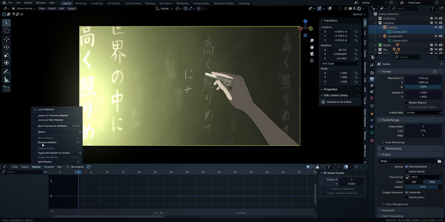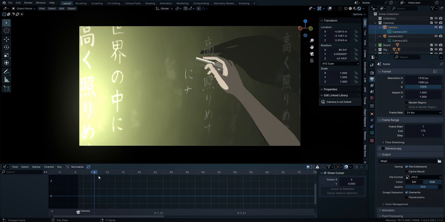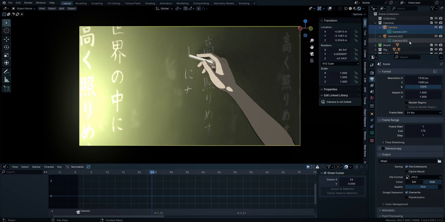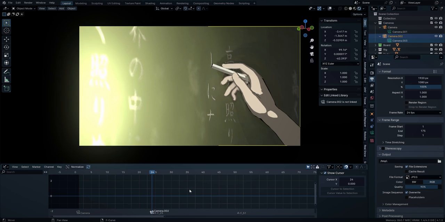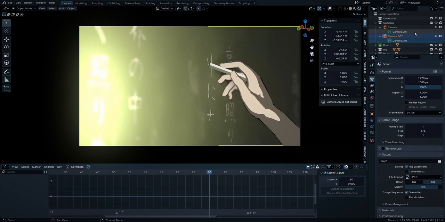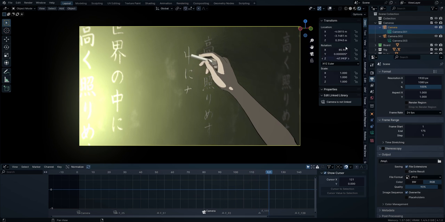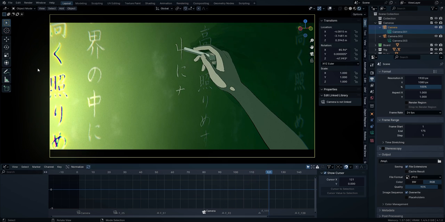So let's add marker, bind the camera. It is Control B, but why it's not working, I don't know. I already have it in my quick favorites. So bind the camera and add this frame, maybe bind this camera. So it's going to go like this, and in here I want to bind this camera. That's pretty cool. Look at that. Oh my god, I forgot to enable.